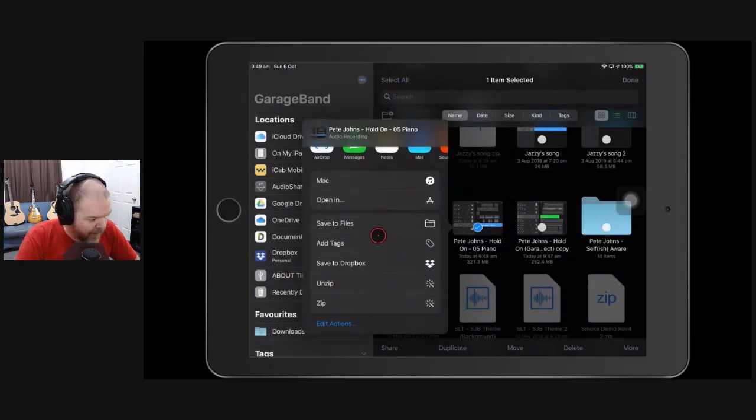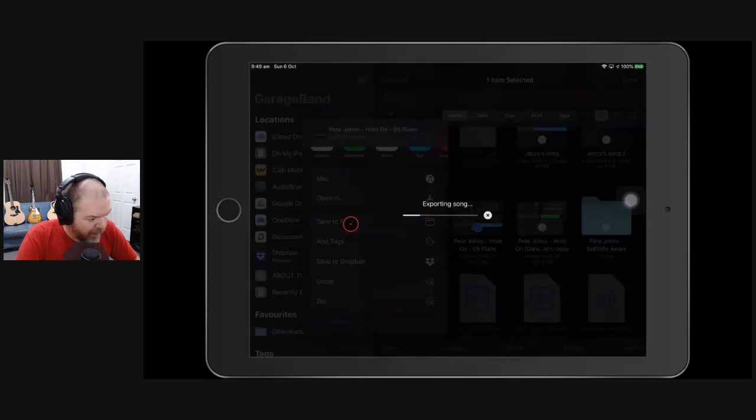So if we come down, we can save it. Now I'll save it to files here because I want to put all of these files in one particular folder. So in hindsight, I should have set up the folder I want to export these all to first, but I'll do all of that afterwards. So it's going to export this file. It's going to take a little bit of time because it's having to render down that WAV file and get everything ready to go. So once it finishes exporting, I'll show you where it puts that WAV file.